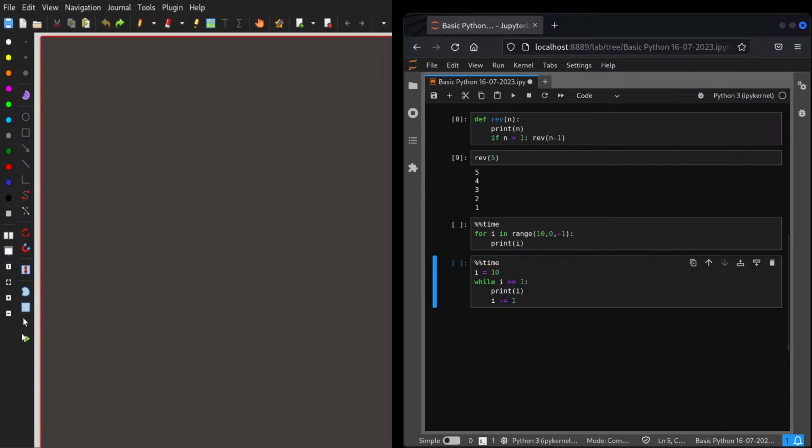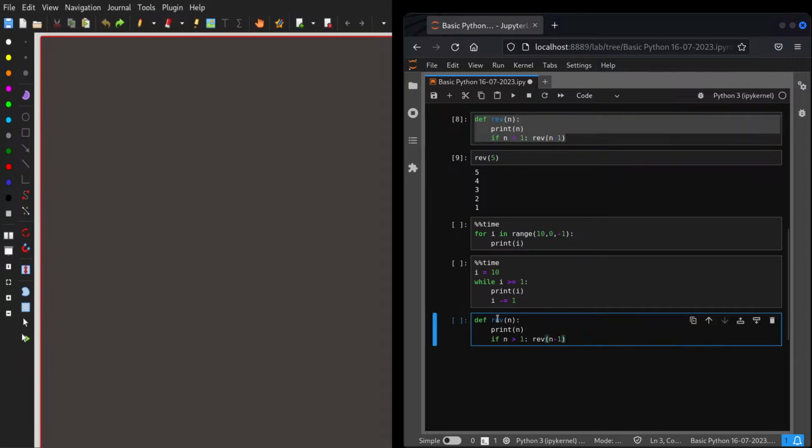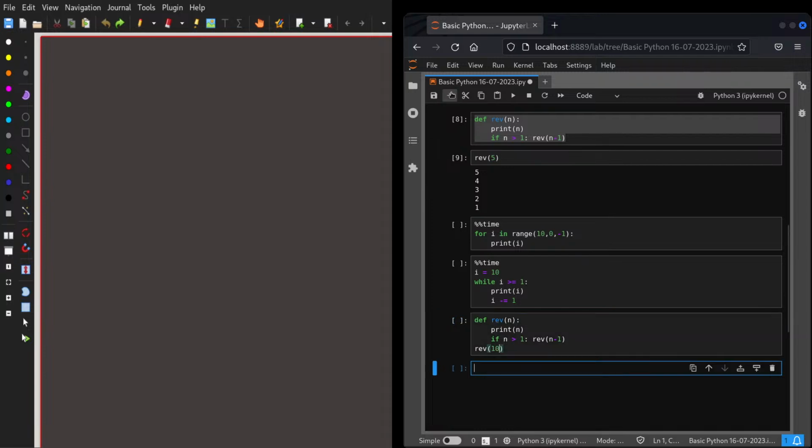Then next cell, another scenario, the same scenario, also in three places. A recursion with row of 10, then row 10.